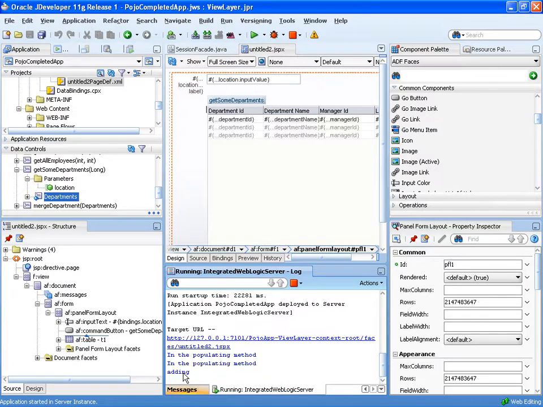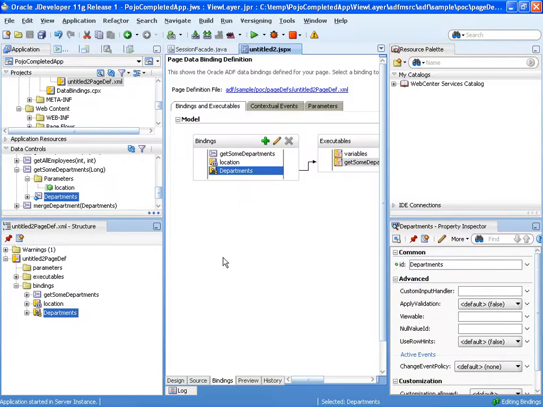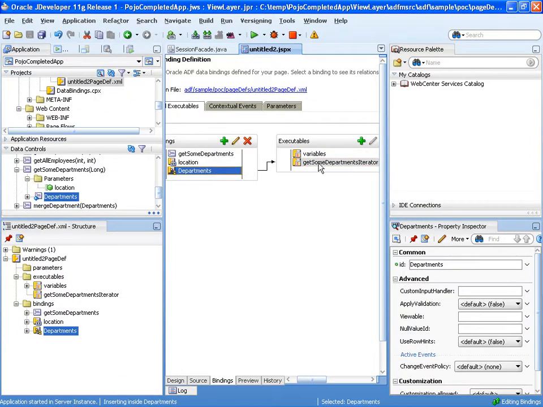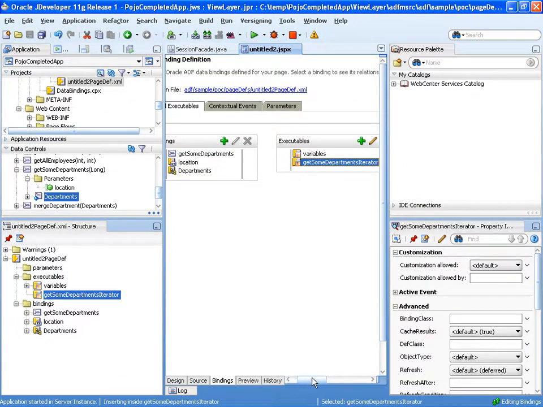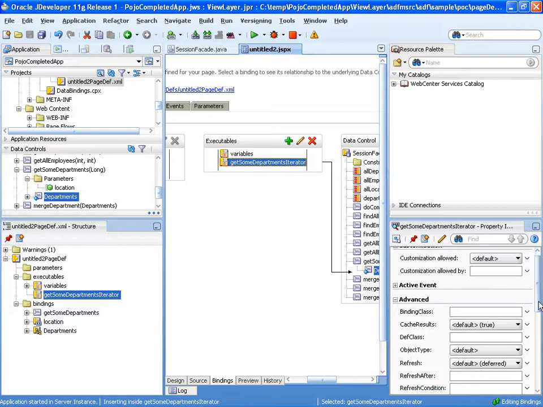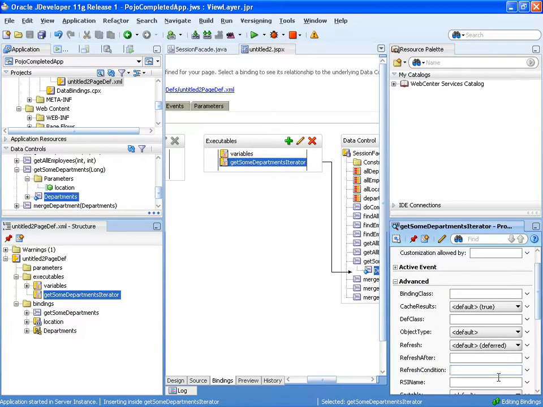Alright, so what we actually want to do is prevent the method from being executed when the page first loads. So where is this method coming from? If we actually look at the binding, we'll see that the table is populated from this executable. And what we can do is restrict when this executable is actually going to be executed by using the property here called refresh condition.